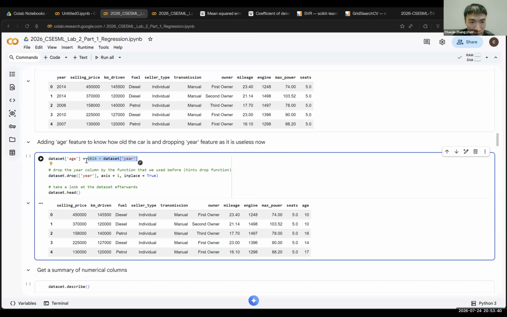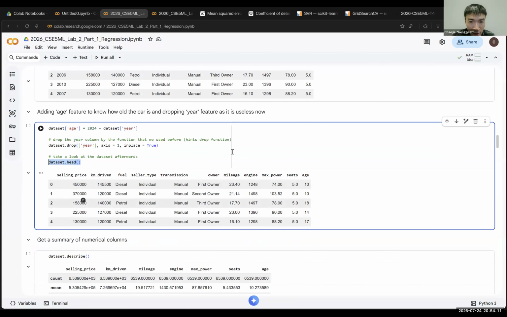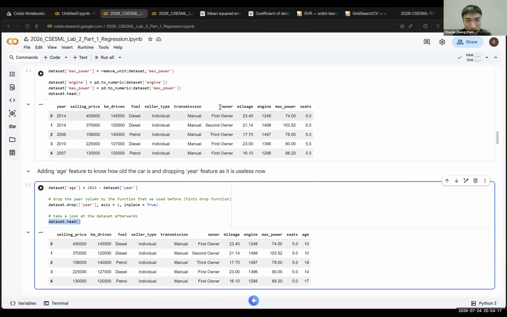And these age values will be stored as a new column called age. So we can create a new column for this data frame using this format. Because we have already calculated a new age column based on the year column, the year column's information is no longer useful, so we can safely drop the year column. Now if we check the data frame, we can see that we have the age column, but we don't have the year column anymore.